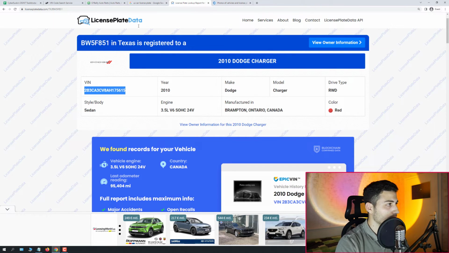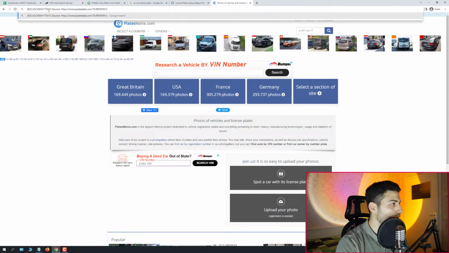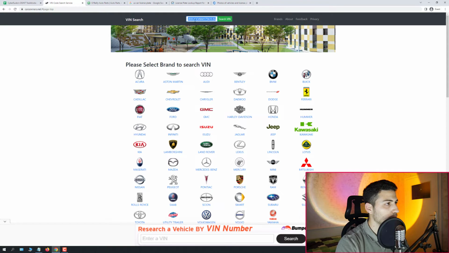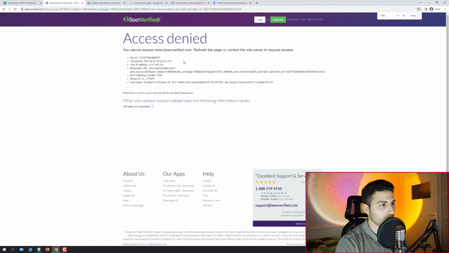So we have the VIN number. What we can actually do is search for the owner of this car. And to do so, we have a website called carsowner.net. We can enter the VIN number of the car. Let me copy it. We can enter the VIN number and then search VIN. But what it's going to do is say access denied, because we have to use a VPN.